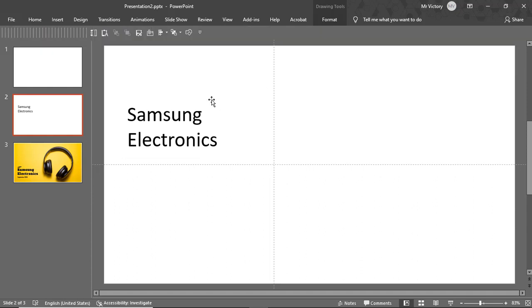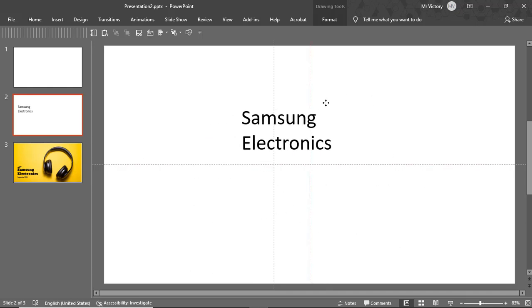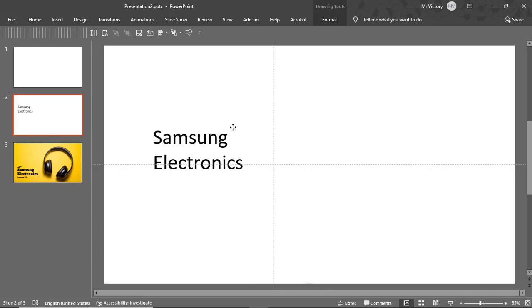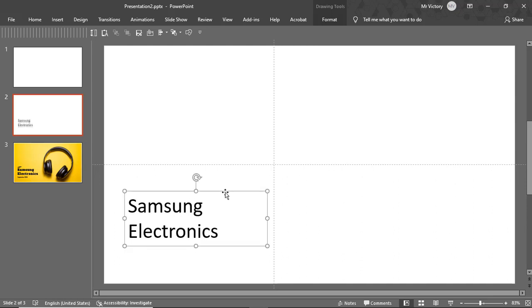So now we could decide to put this header anywhere in all these 4 compartments. I decided to put the header here because I felt it's going to look better here, because I have a picture in mind that I want to put over at this big corner. So I decided to put the header here, Samsung Electronics.